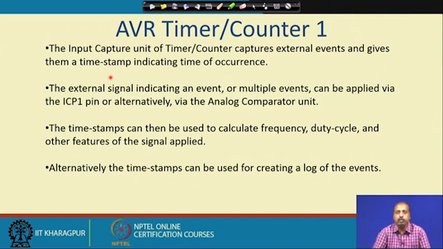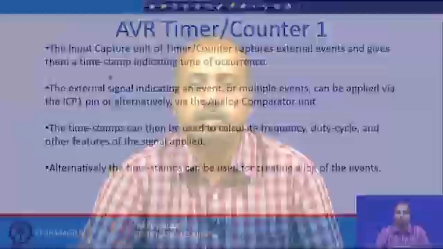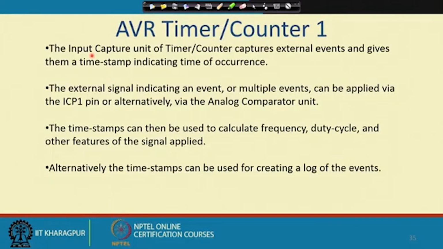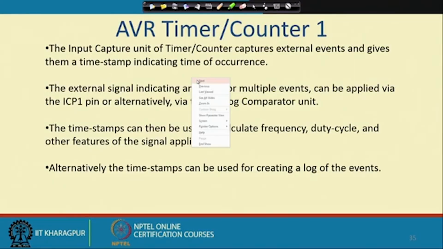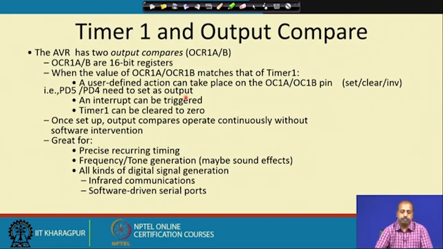Alternatively, they can also be used for creating a time log, like say if there is a telephone call, how long the call has taken place. You can have the timestamp stored when the call is starting, and when the call is ending, you can again get the timestamp. Internally this timer is running, so you can get the timestamps from there, and you get information about the duration of the call. This way, the time stamping feature can be utilized in different applications.